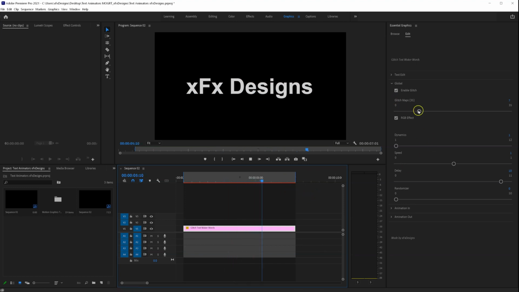And this will update. Also, we have some cool effects here that we can use, such as the RGB effect or the glitch maps. Let's change the glitch map, let's make it 12, and you have 35 glitch maps. And now our animation updated. If we hit space again, it will take some time to load, but in this case we have changed our animation to a different map.